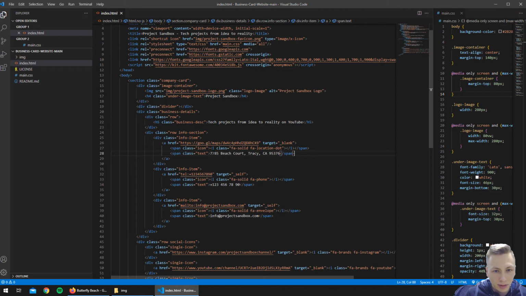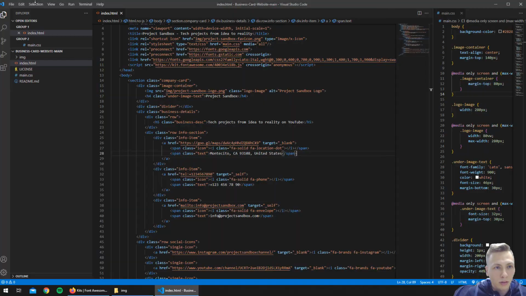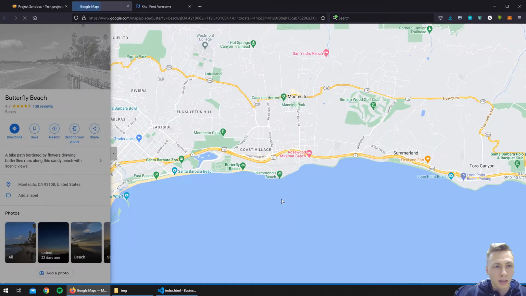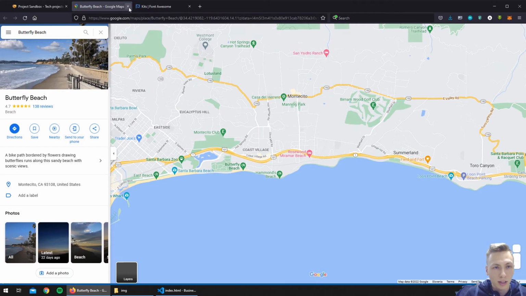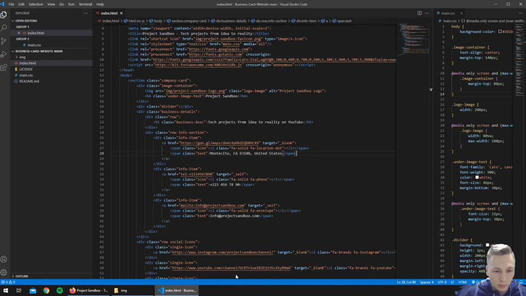You copy this and you can replace your address in here. Save this file. Let's close down the Google Maps, go back to our web page, refresh the file, and we already have a new address in here. And now if we click on the link, it goes to the Google Maps to this location, which is great.